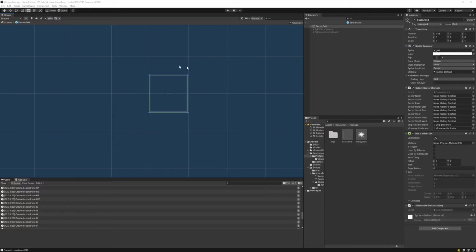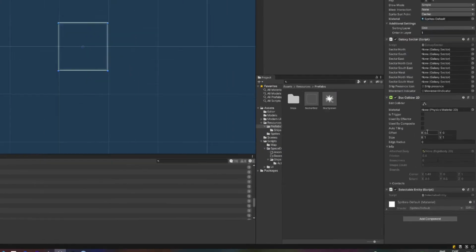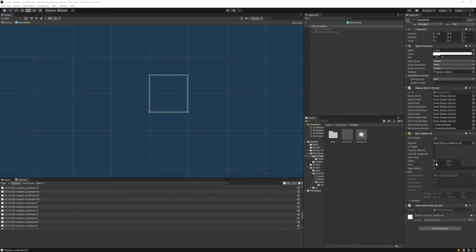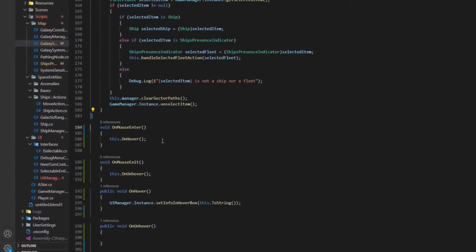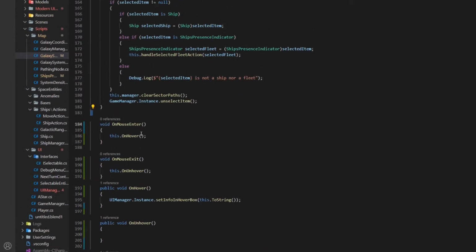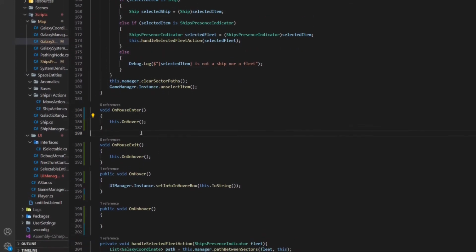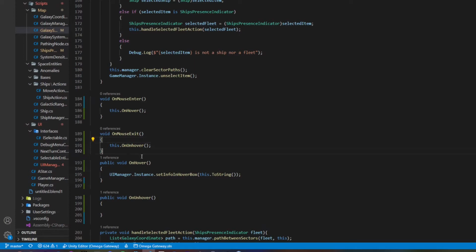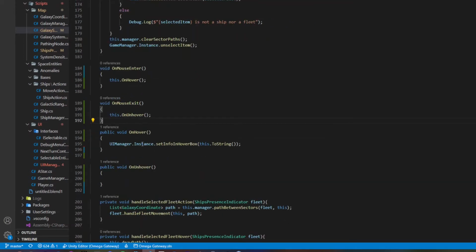For elements that show info when they are hovered, I'm just adding a collider component and a mouse enter and on mouse exit actions on every class that needs one. I thought about going with an interface like hoverable, but then I realized it didn't make a lot of sense for the limited amount of code we are adding here.